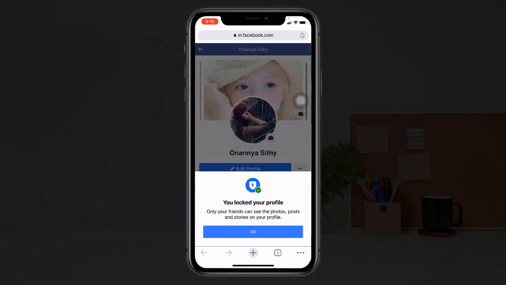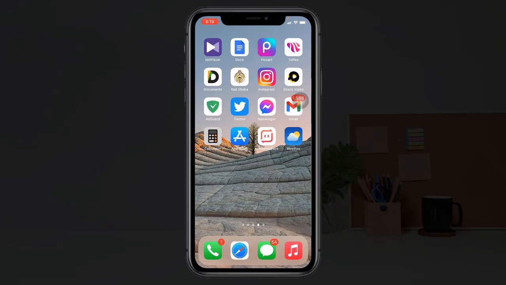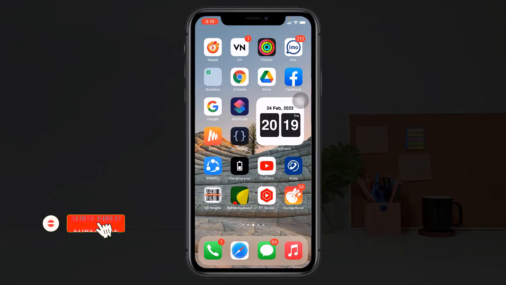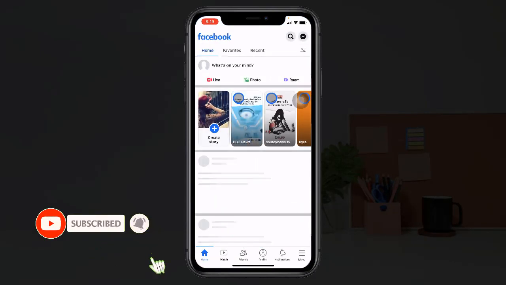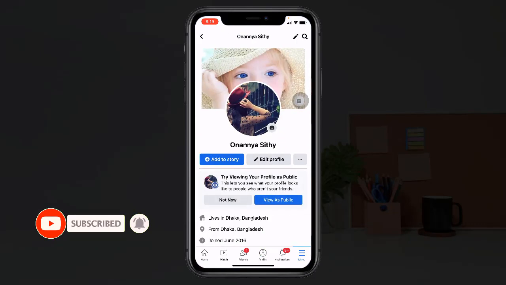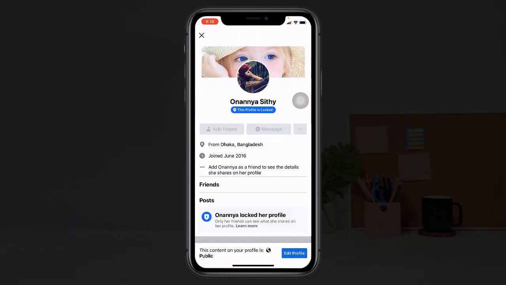You can see a pop-up: Lock your profile. Only your friends can see the photos and posts on your timeline. Click on OK. Now go to your Facebook profile. You will see that your profile is locked.